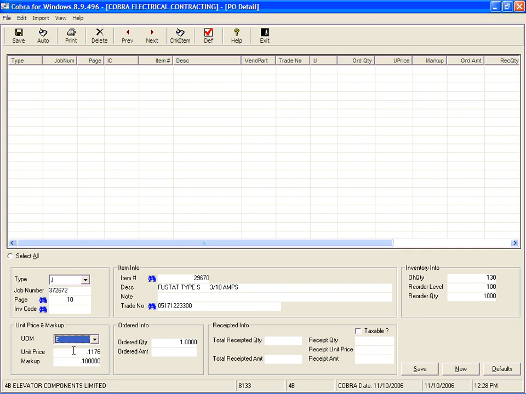So if I select each here, then my unit price is just for each individual item that I'm buying, and the order quantity also is for each rather than representing 100. I'll show you when I do a half-inch EMT. Let me get through this one first. Okay, so this is my unit price coming out of my price book for this item. I could change it on the fly if I wanted to.